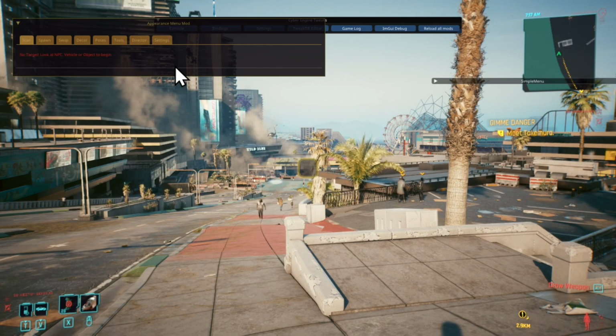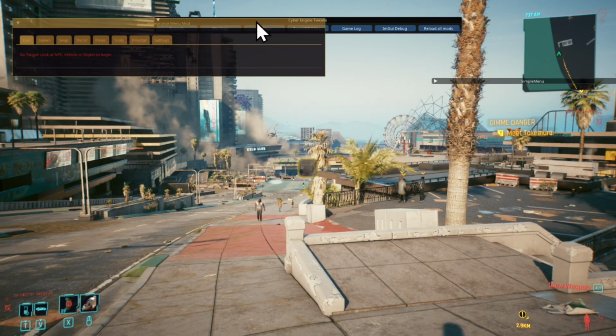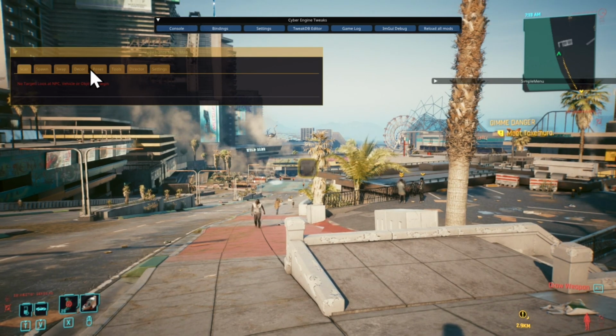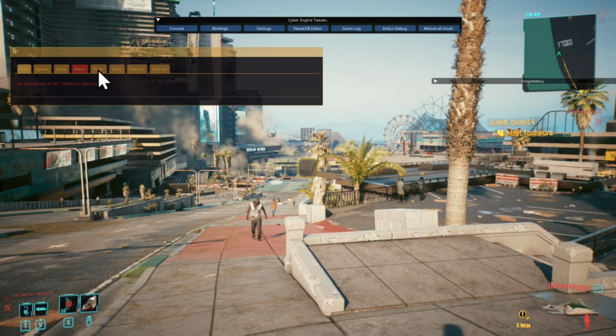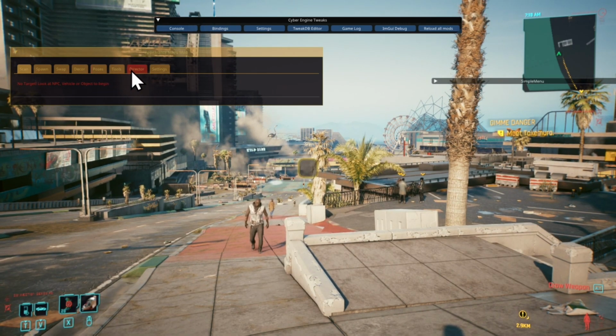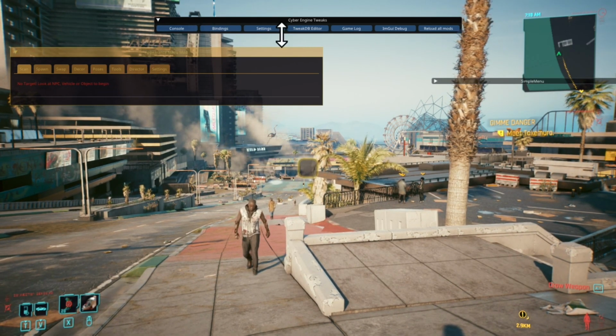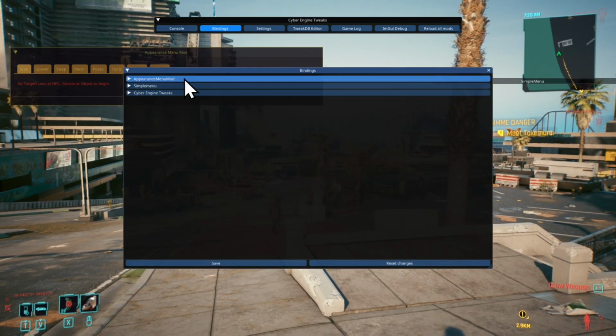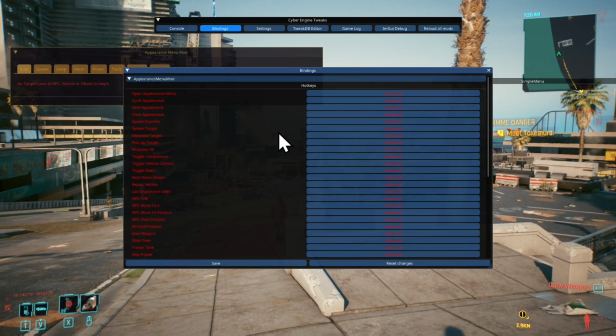Click on call. And now, let me just put the startup button over here. Now, over here, you've got scan, spawn, swap, decor, poses, tools, director, and settings. Now, come over here to bindings, okay? Then go to appearance menu mod, okay?